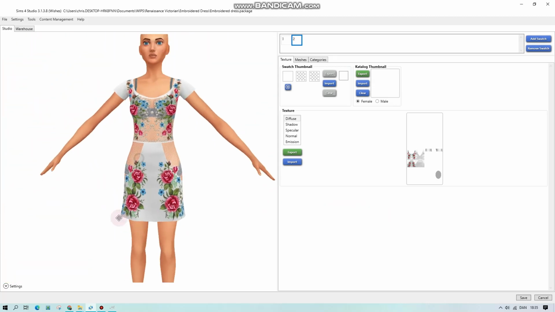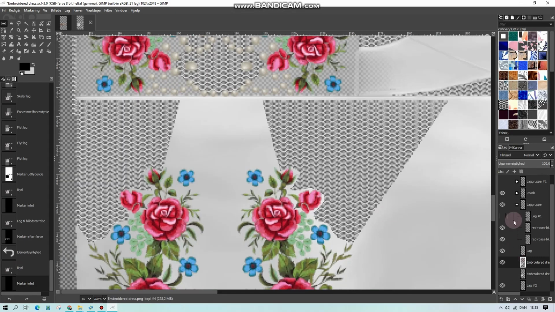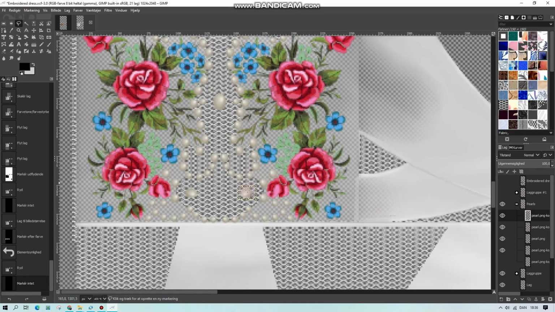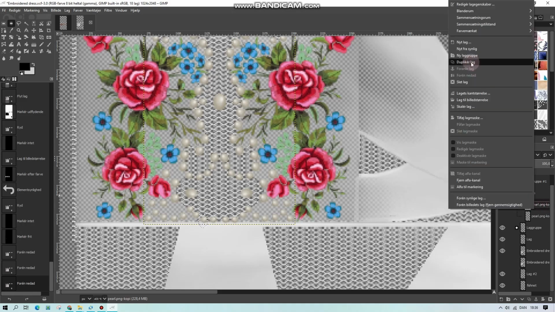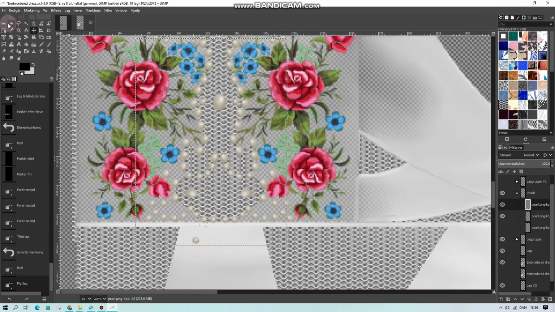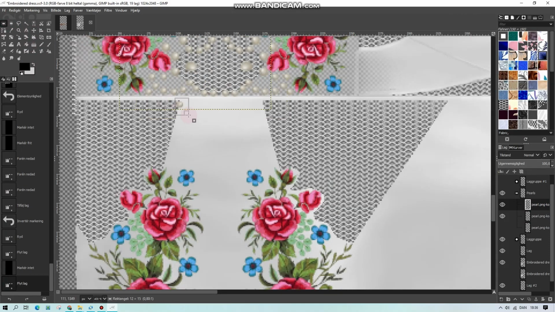And now I'm going to add some pearls, because it looks a bit weird like that. So I'm just going to manually add a ton of pearls.